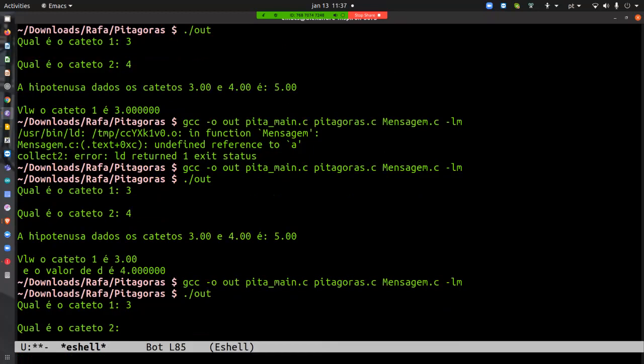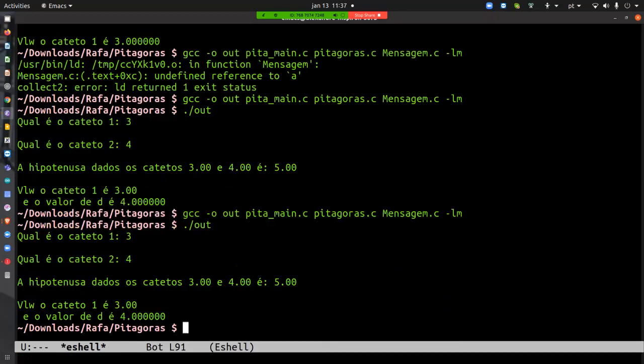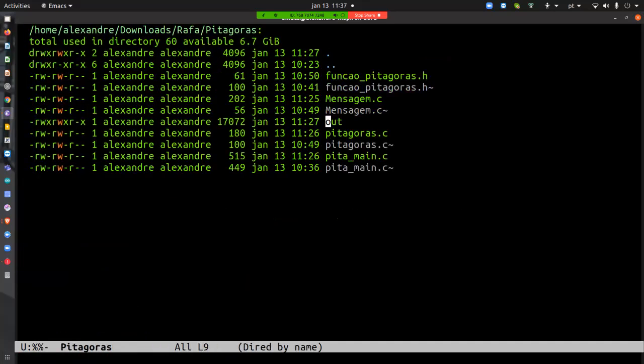That's right, and I run the out. Cathetus side 1 is 3, side 2 is 4. That's very famous, so the hypotenuse should be 5. And then I said valeu, it's just like bye. And the side is 1, and the side 1 is 3. And so how did I do that? How did I pull that one off?